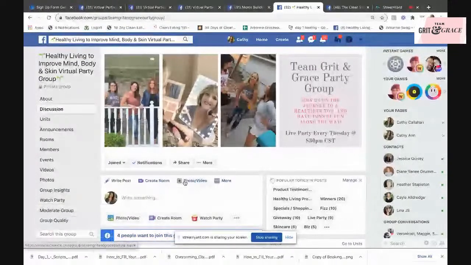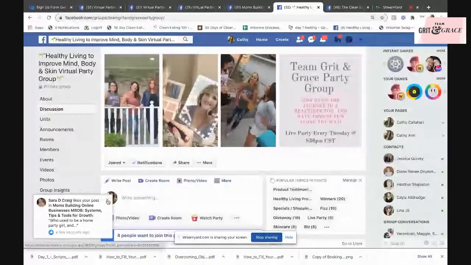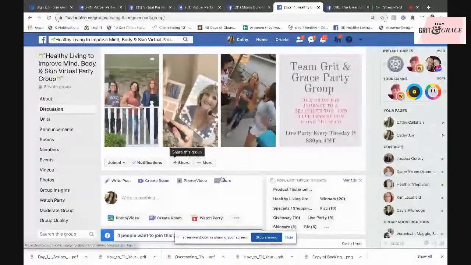So let's first talk about what kind of group this is. This is a group that is specifically for a virtual party. So if you've done the virtual parties challenge, you are doing virtual parties already in your business, you're either using groups or you're using events. In this case, we're using a group, all right?